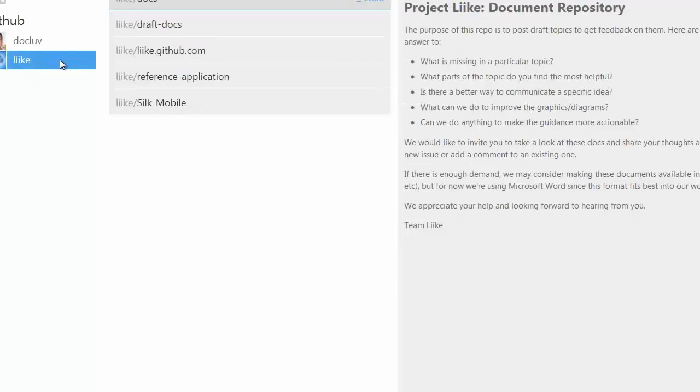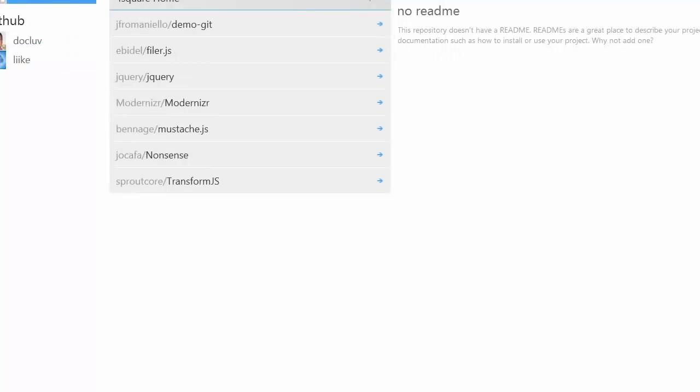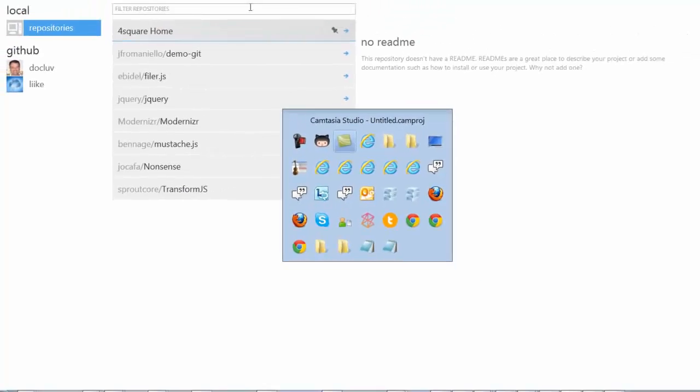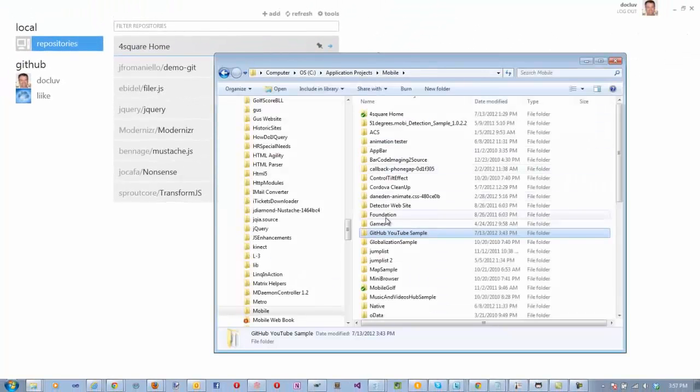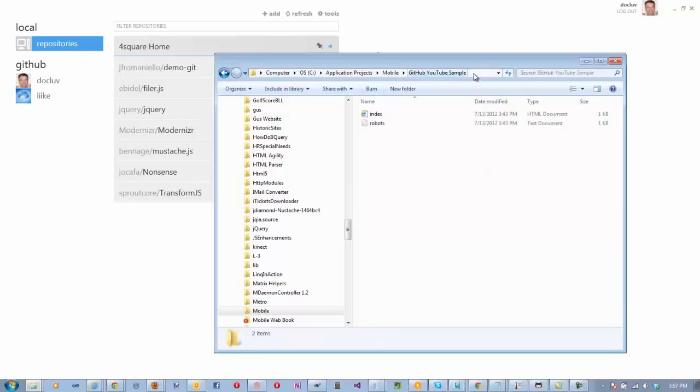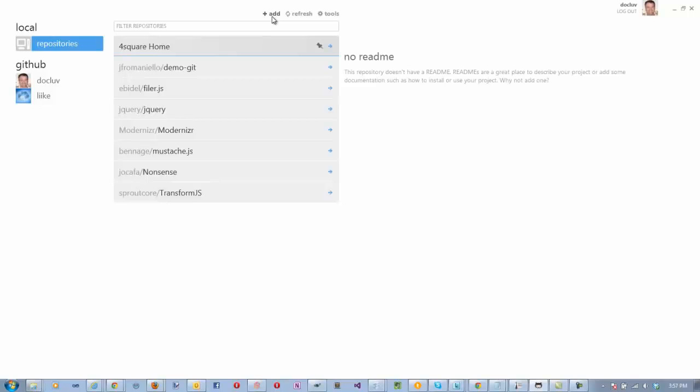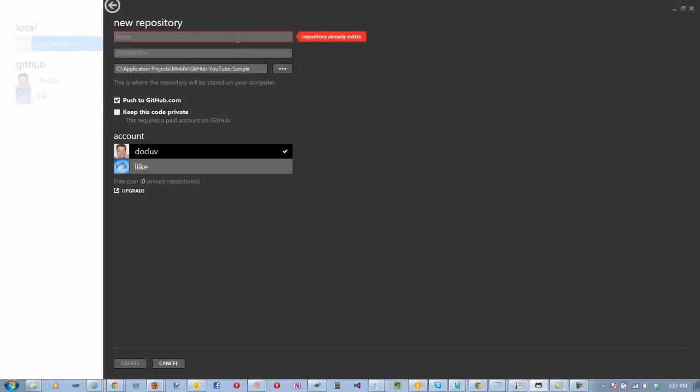And then I'm also advisory to a Microsoft project for a mobile web application, and that's why I'm part of that group. So let's go add a repository. What I want to do is grab the actual address on my hard drive for this simple little web application I set up for this demo, and we'll call this the GitHub YouTube demo. There we go.